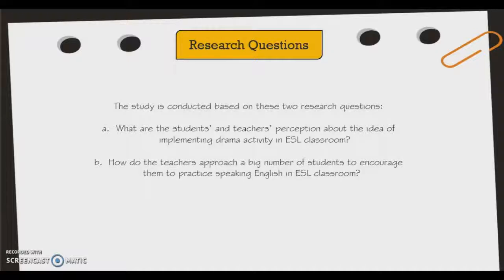Next is research questions. The study is conducted based on these two research questions. The first one is, what are the students' and teachers' perceptions about the idea of implementing drama activity in the ESL classroom? And the second question is, how do the teachers approach a big number of students to encourage them to practice speaking English in the ESL classroom?